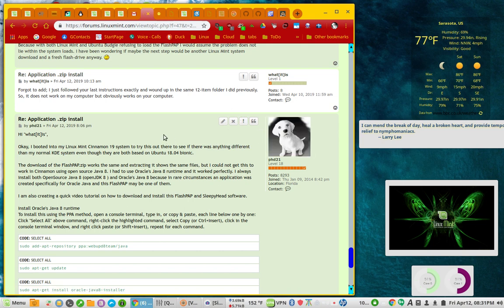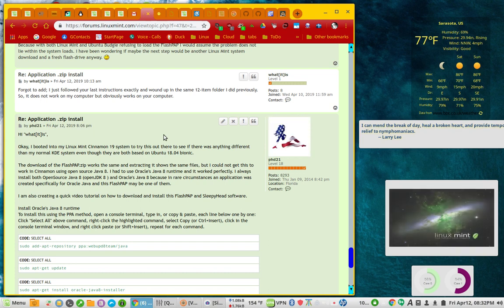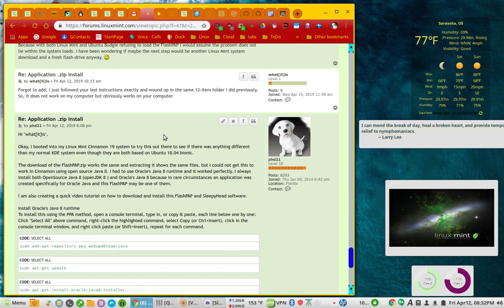One of the questions that came up over the past couple days, from one of the members in the Linux Mint forums, was how to install an application packaged as an archive file, a .zip file.